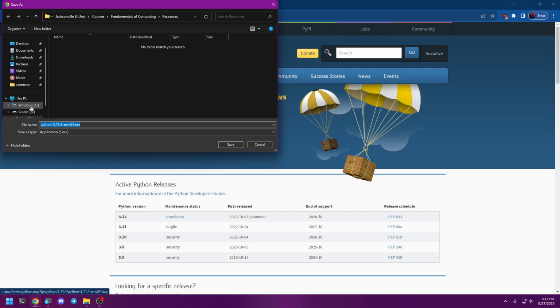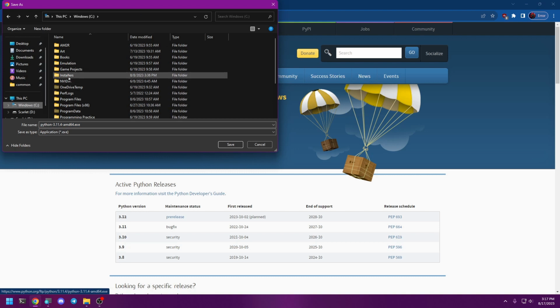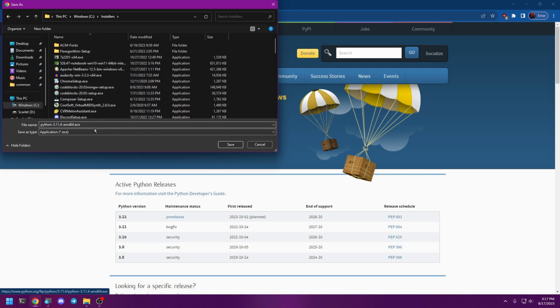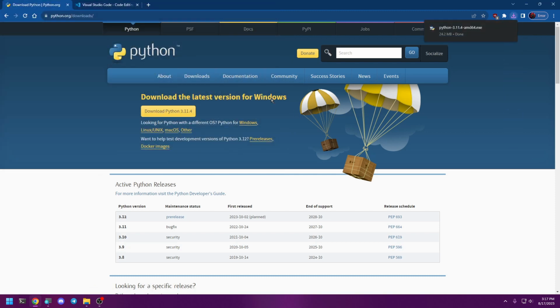Now, you can save this anywhere you like. You can save it to your desktop. You could save it to a particular folder. What I like to do is have an installers folder, and I just save it there. And then if you're using Google Chrome, it'll give you this pop-up window here.